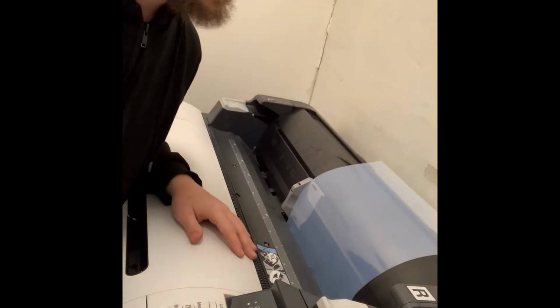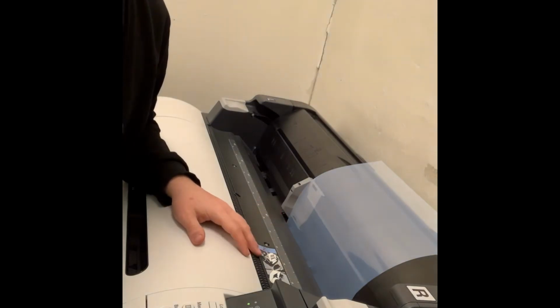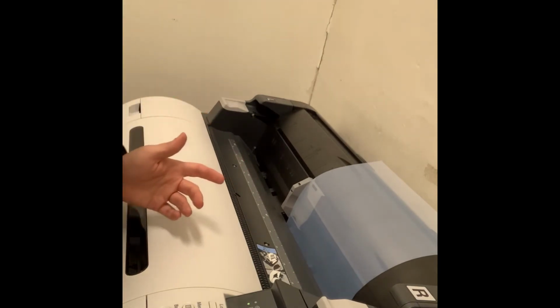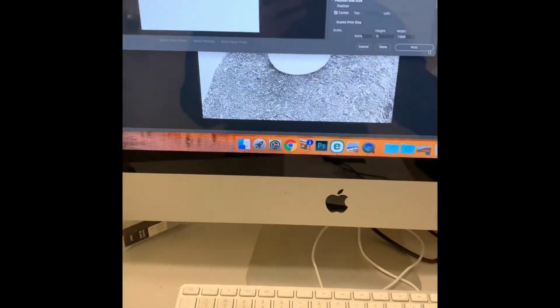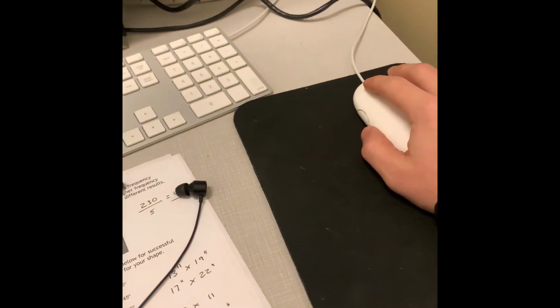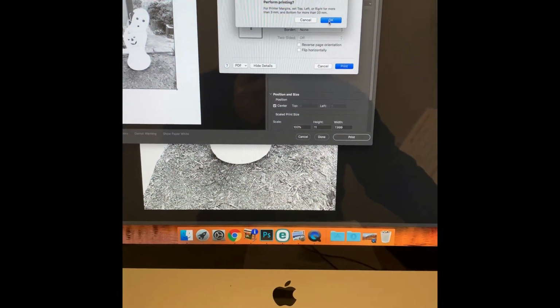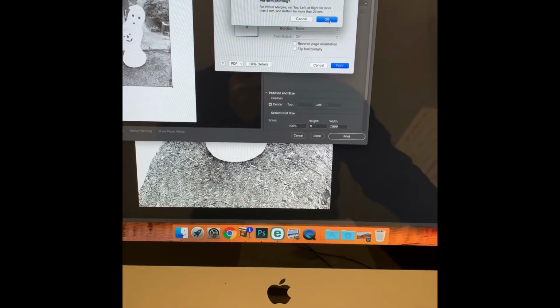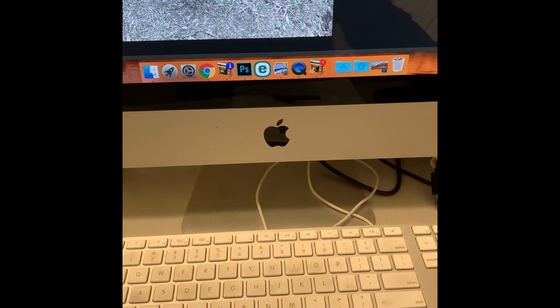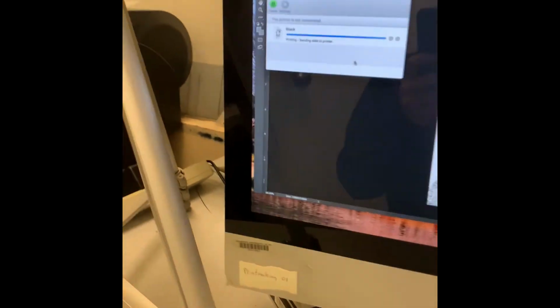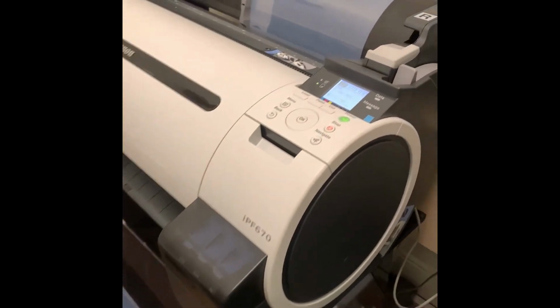So I'm going to go ahead and send the black layer of my CMYK print, that little ghost image, right through this printer, and it'll probably print in about 10 seconds. All right, I'm going to go ahead and print. The computer is going to communicate with our printer, and let's take a look and see if this works.